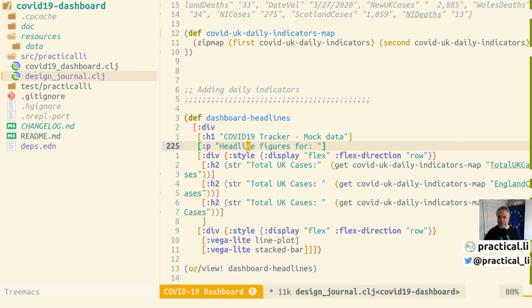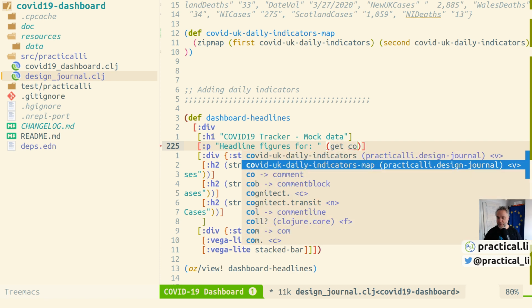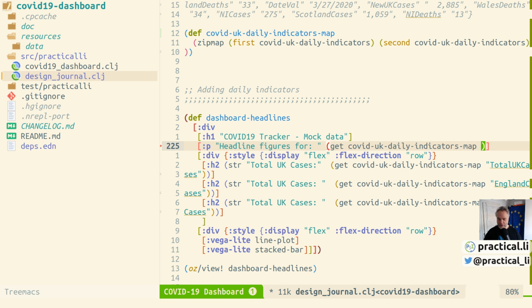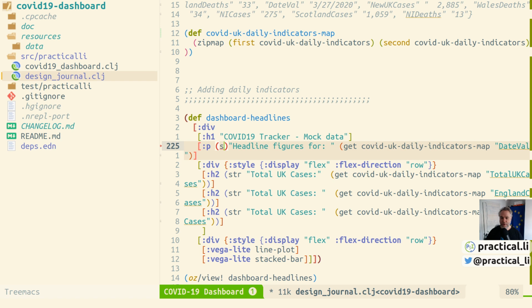We're going to create two strings, so we're going to have to wrap those together. I want to get from COVID the indicators map, and I want the value that's pointed to by date val. That's going to return a string, and that's going to return a string. So I'm just wrapping these in str. I'm getting a single value, slurping those in.